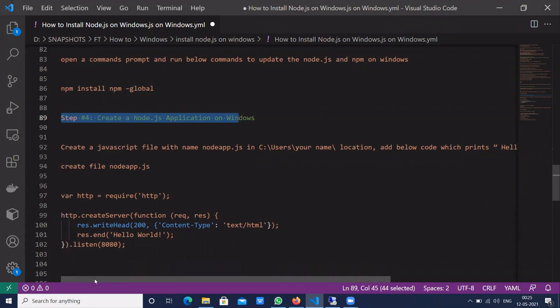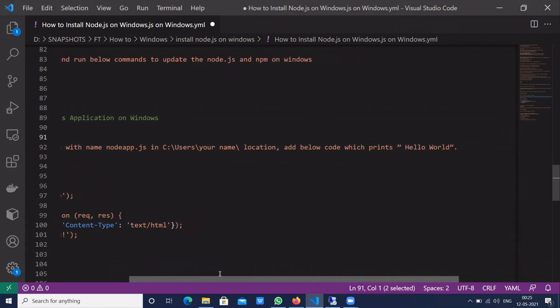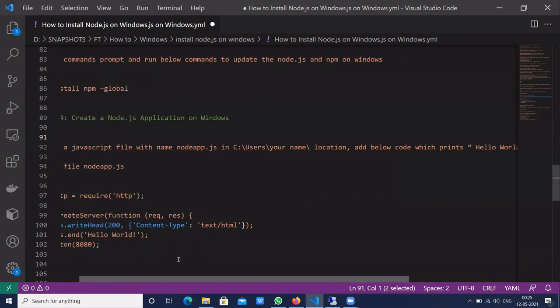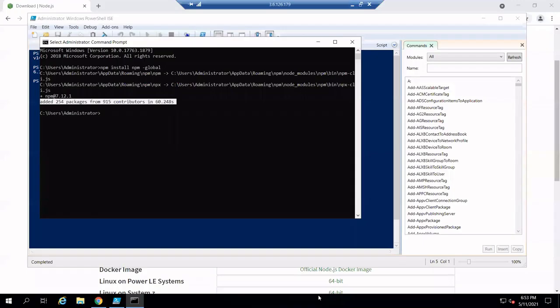Okay, so create a JavaScript file with the name nodeapp.js in the C drive users, and make one folder of your name in that particular location on the C drive. And the below code prints hello world. Here we are going to learn how to print hello world by using this Node app application. So create a new file named nodeapp.js. So now I'm creating the new file.